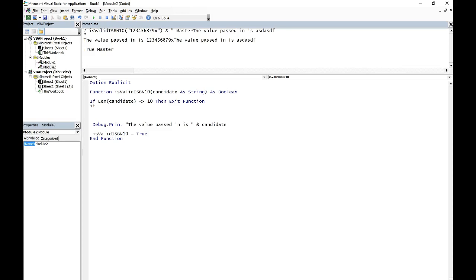Yeah, so Find would probably, I don't think that's in VBA. I think that's a function in Excel. But InStr is the one in VBA. So let's take a look.